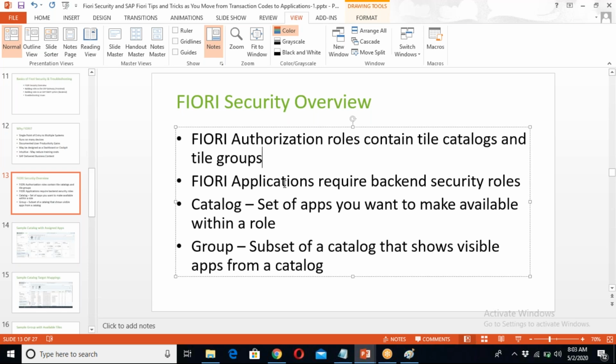So here we will see what is the catalog and group. At this moment you may not understand, but you will understand very easily when we start our practicals here. Catalog is just a set of apps you want to make available in the role. Group is optional here. Group is a kind of subset of catalogs that shows visible apps from the catalog. So catalog and group seem to be the same, but a small difference is there. So this is apps.